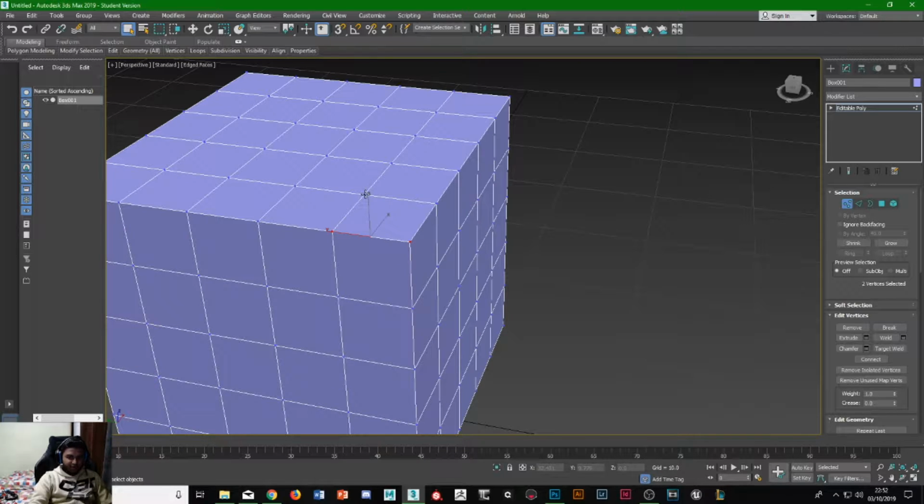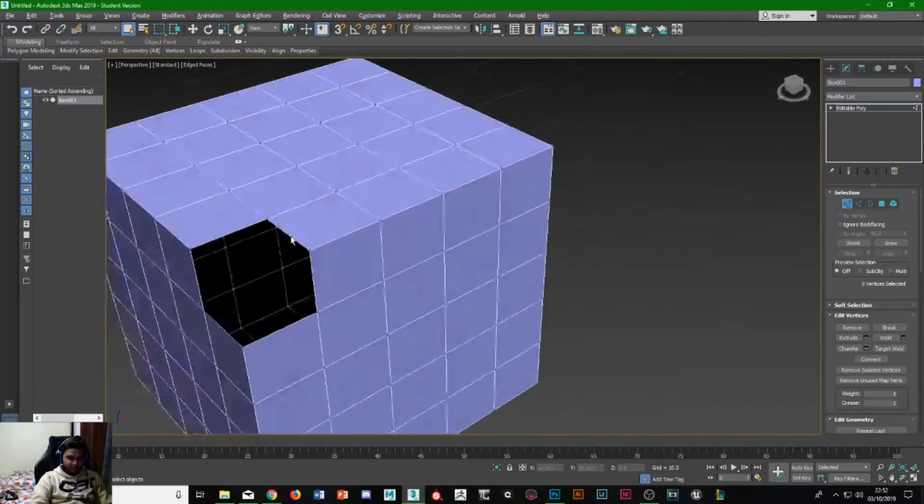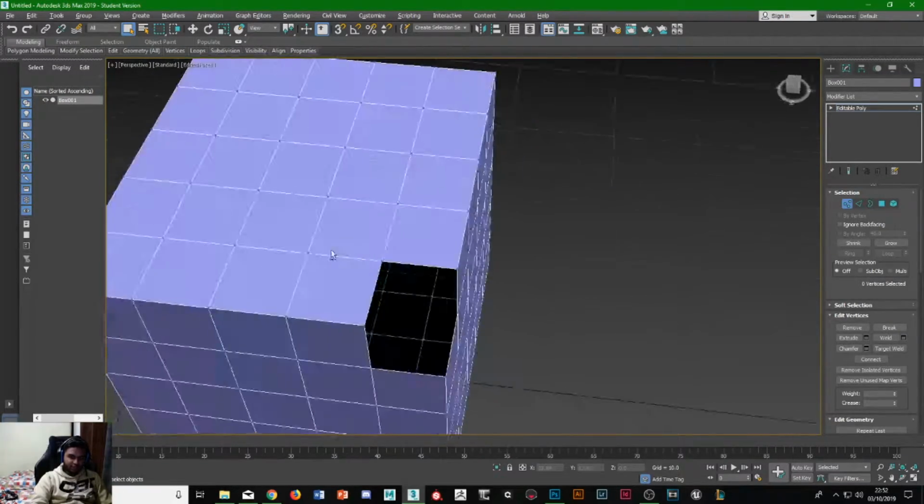Now, for example, if I've accidentally selected one, what you can do is press Alt and click, and that will remove what you've pressed. So let's just say I don't want this piece anymore. I can delete it. Now, as you can see, there's a hole in the 3D object.